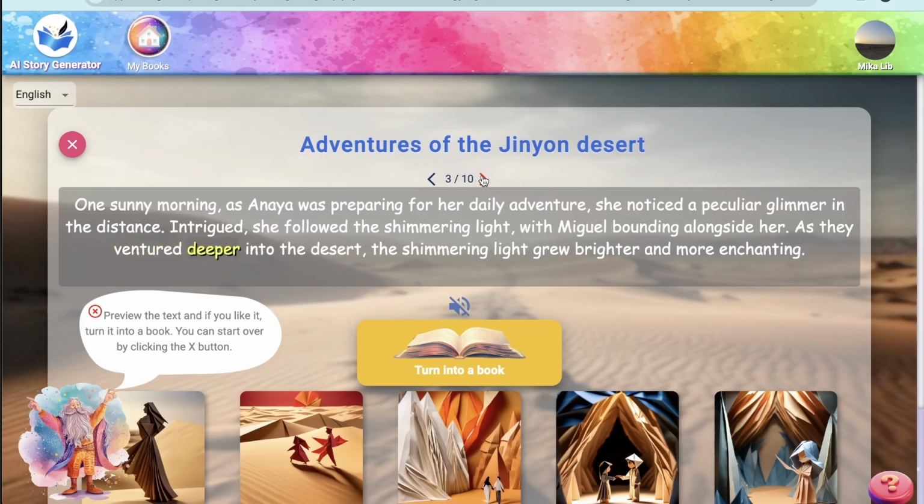As they ventured deeper into the desert, the shimmering light grew brighter and more enchanting.